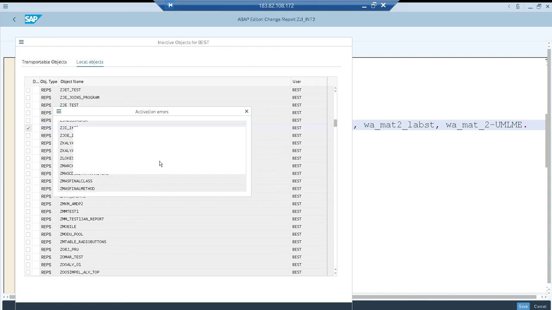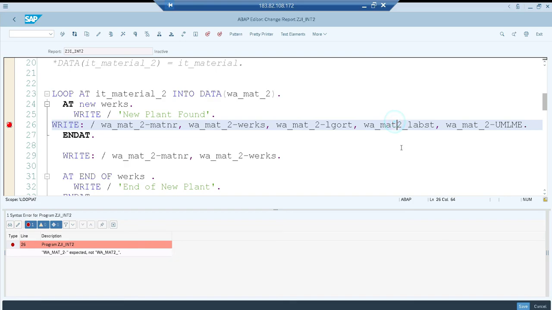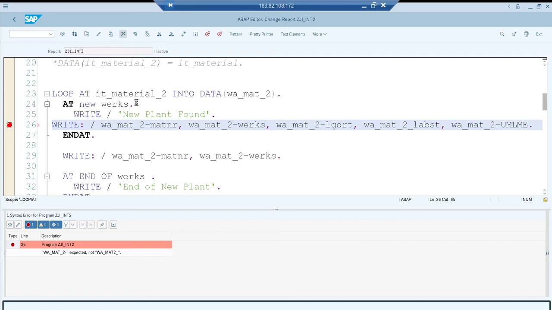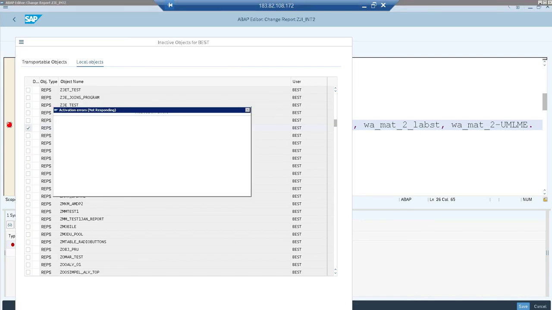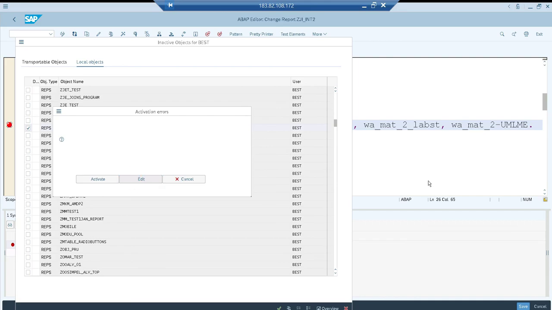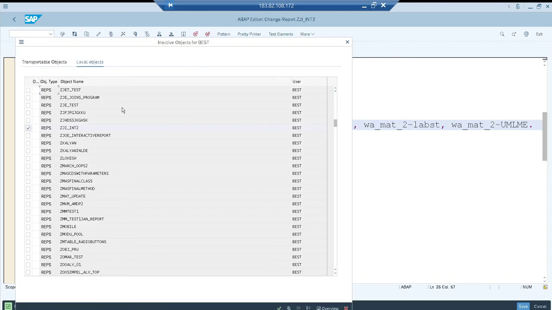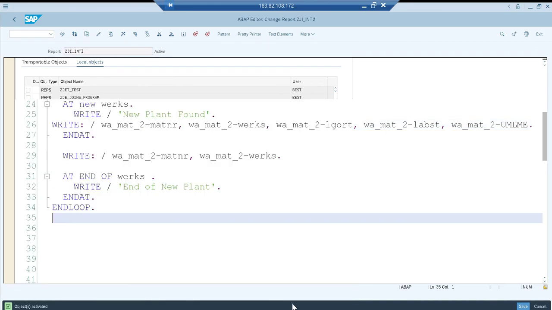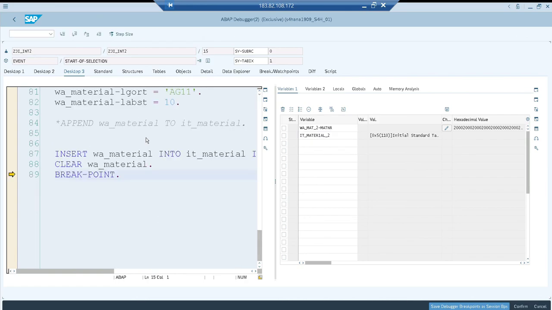That is an error. Okay, issue in the format. I think the rest is all the same. Activate. One more. Okay, again format issue. Okay. Activated. Execute. Full execution.